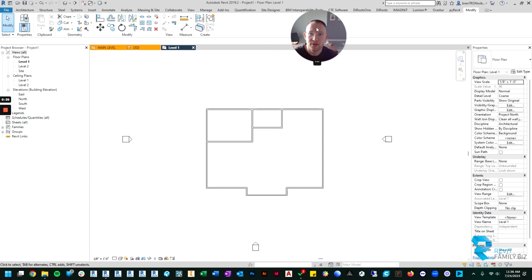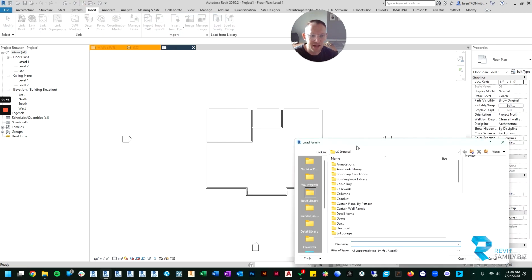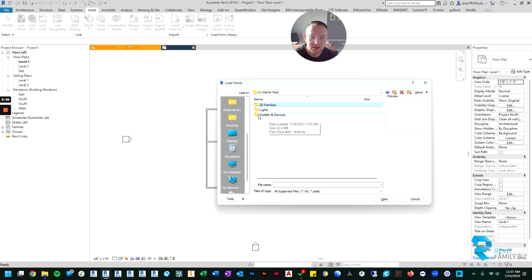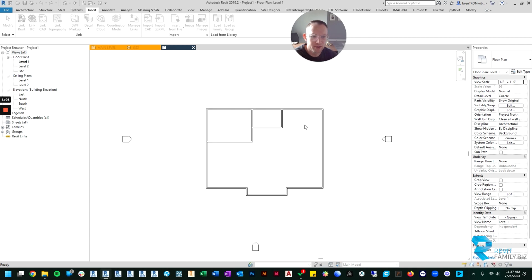So the first way to do it is you go to the Insert tab and you click Load Family. Now all you have to do is navigate to where you saved those. I just put them on my desktop. So I'm going to go there, and you can pick from here what families you want loaded. I'm going to load all of my electrical outlets, so I'm just going to shift select all of these and click open. It's just going to take a moment to open all of those and load them into my project.